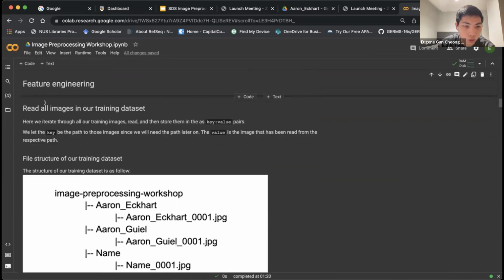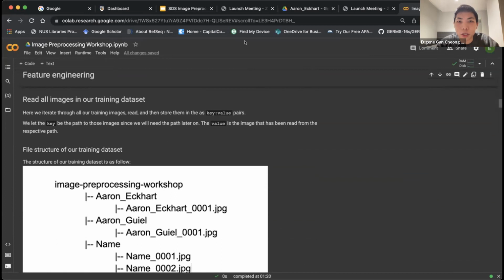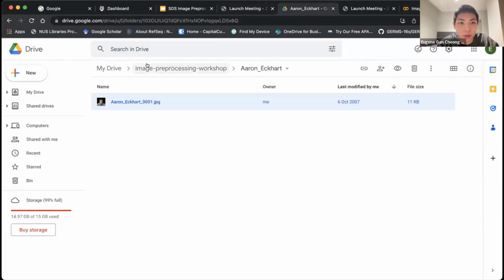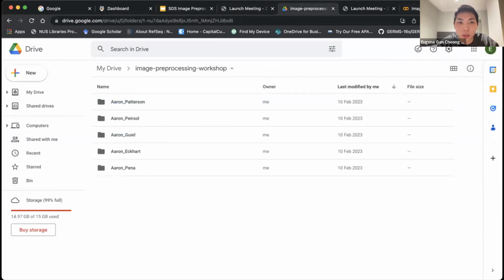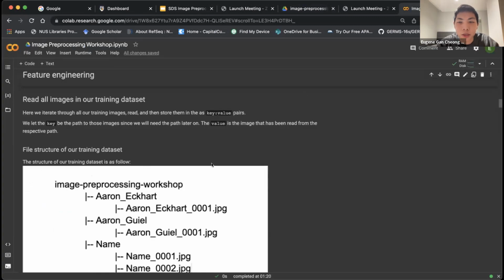Yeah. So you want to read all the images because we are not dealing with just one image itself. Whatever I show you here, we're just running with one image. We want to run all the images, this whole folder itself, this image preprocessing workshop. And when you're running all the images, it's important to understand how your directory works for this case.